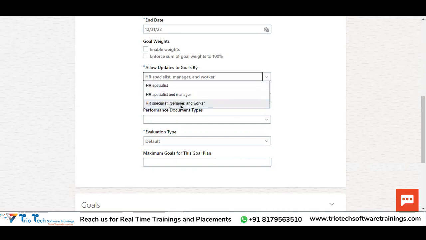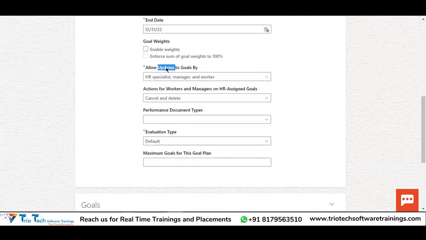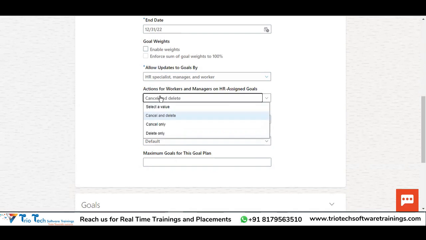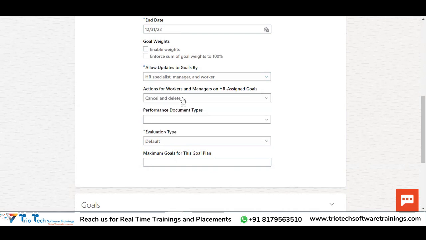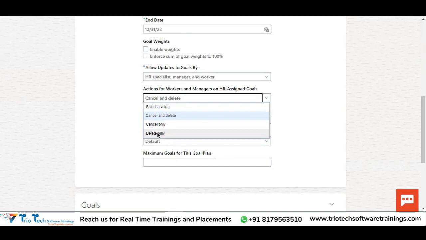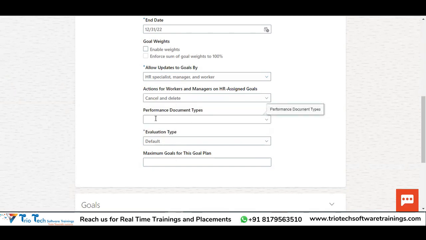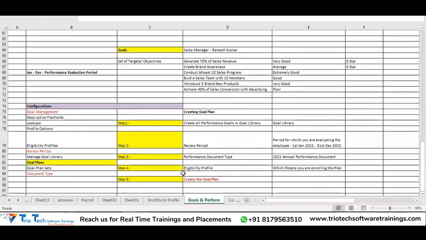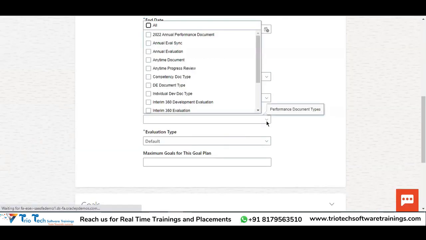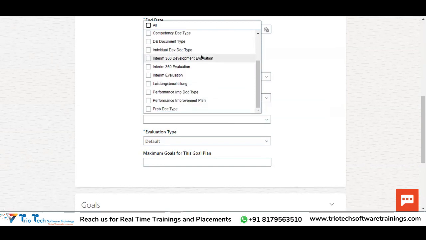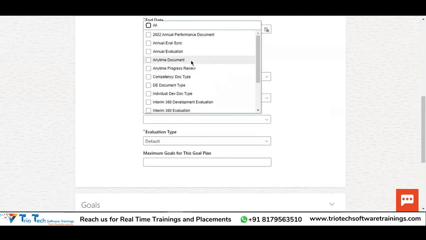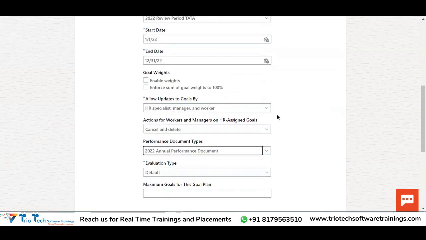So you are allowing, first of all, manager and worker to update the goals if anything they want. But what updates can they do? Cancel and delete. Or you want to give only the cancel option, then delete they cannot perform. Delete and cancel, you can give that one. And then team, performance document type. This is what we defined just before, the performance document type. The document type you have to tag here. What is that team? 2022 annual performance document. This is ours, correct? So select that one.